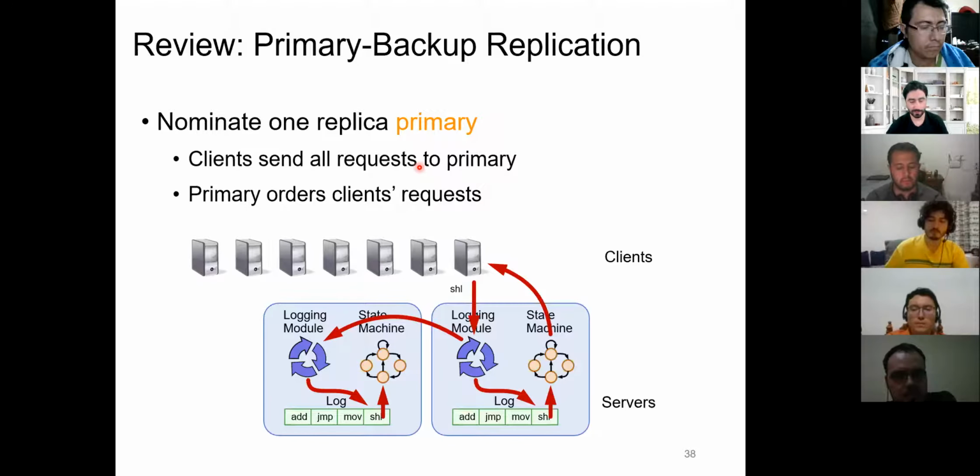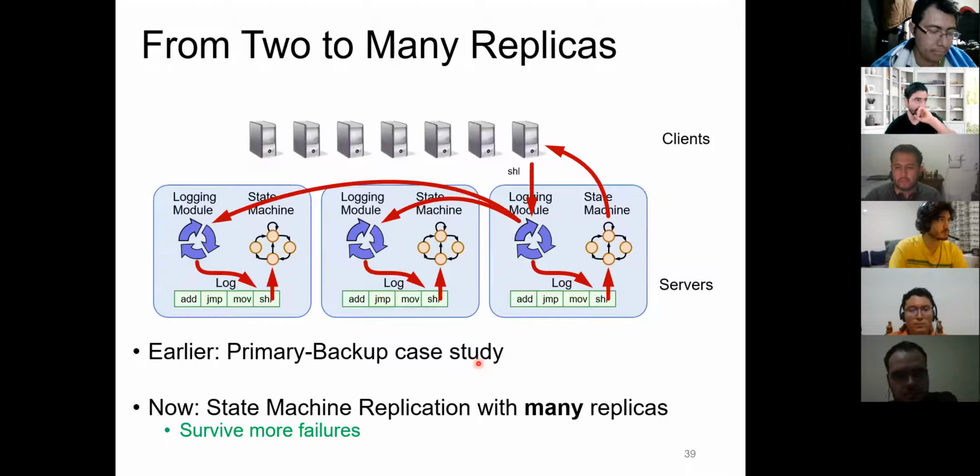This was the same thing that we discussed from the first slide, just to give you a quick review. We nominate one replica as primary. Clients send all the requests to the primary, which orders the client requests. And we said that we can go from 2 to many. It's not necessary to have only 2; we can have 2 backups. In some cases, some backups can even be idle, not necessarily all of them active. We can have primary, active backups, and idle backups.